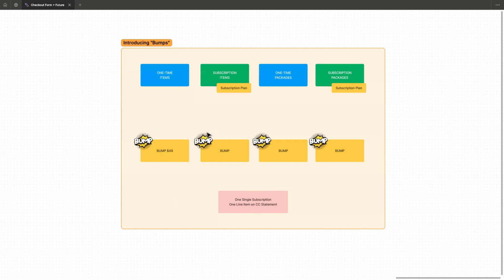And yes, Arlene, one time. But for this subscription, if they add bumps, then it'll be one subscription and one line item on the credit card statement. If they're choosing one-time items, they can bump as well. And so we're just going to bump the price of the one-time item. We're going to change the price of it, and then we're going to check out with that new price. Okay. And this solves just about every problem, but it also enables an entire spectrum of checkout possibilities.